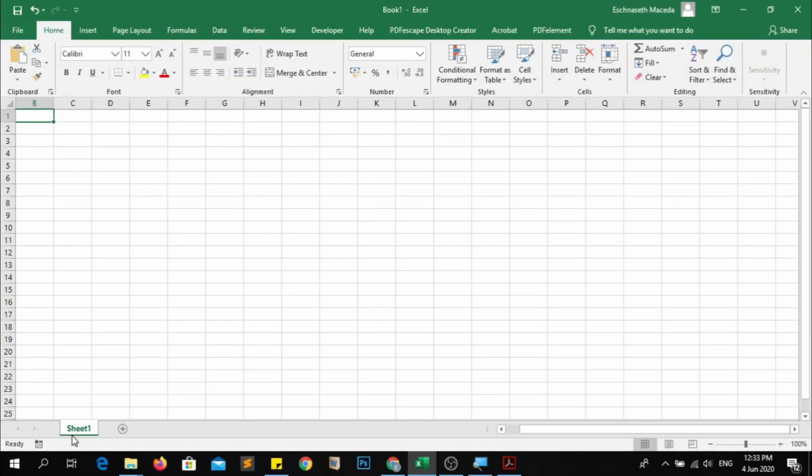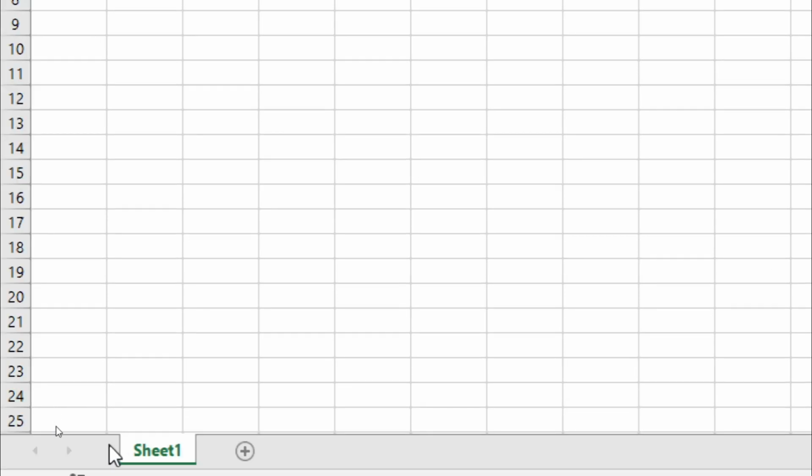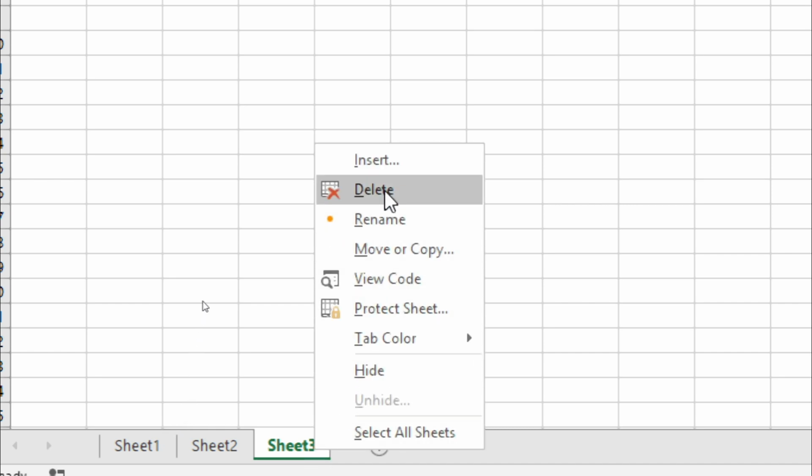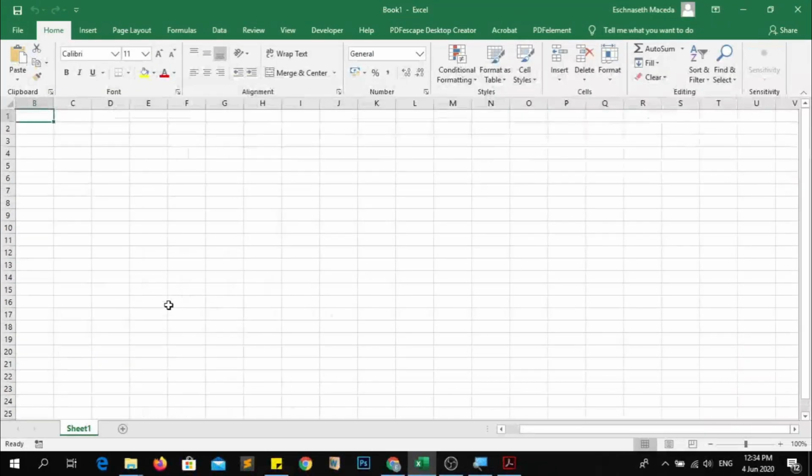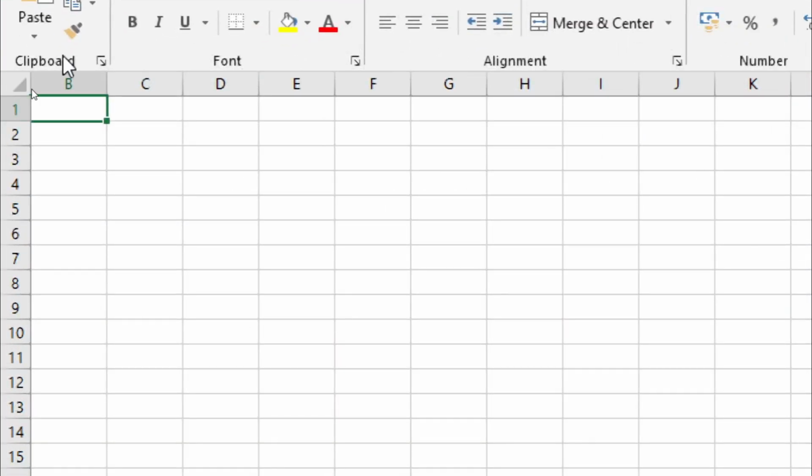Tapos meron tayong sheets. Yung sheets, it's like a worksheet, no? You can add a worksheet, just click the add button below, and then you can delete the worksheet if not. Yung isang worksheet, it can be connected to another worksheet na nakalink, no? So ituturo natin yan along the way doon sa mga beginners natin. And then we have the rows and the columns. Here we have actually the rows. These are the columns, yung A, B, C, D, E, F, G.